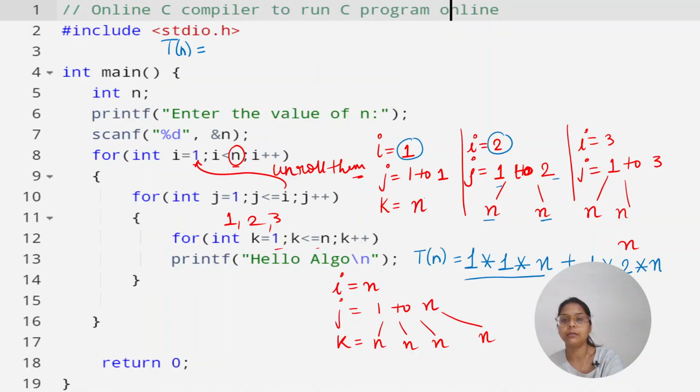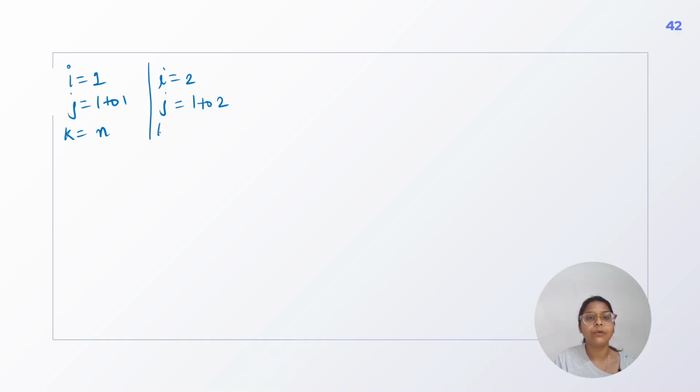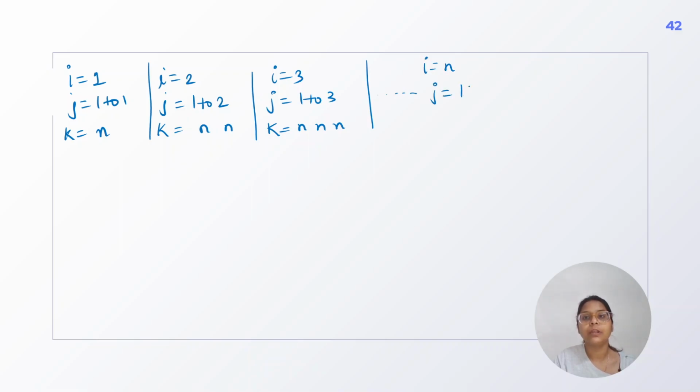I will do it on a fresh page. Let's see, I'm writing it. i equal to 1: j is executing 1 to 1, and for that k is executing n times, right? Let's say for i equal to 2, j is executing from 1 to 2 times, and for that k is executing n times, n times. Now i equal to 3, j is executing from 1 to 3 times, and for that k is executing n times, n times, n times. Let's do it for i equal to n. j is executing from 1 to n times, and for that k is executing n times, n times, n times, and so on.